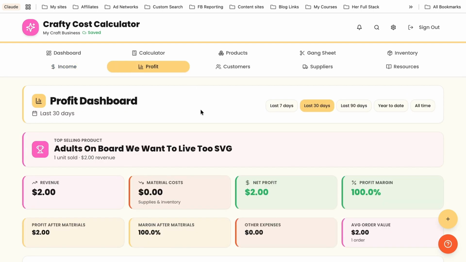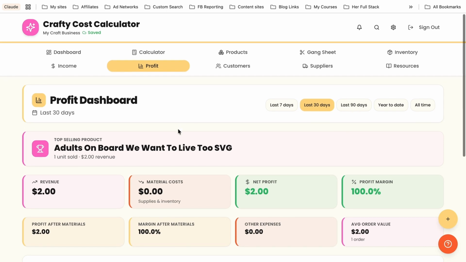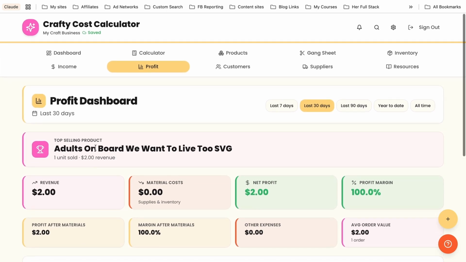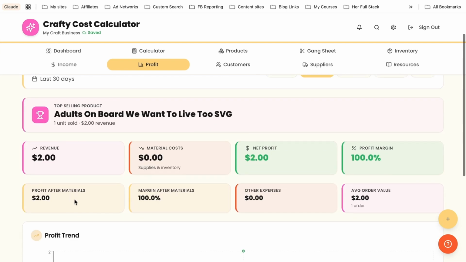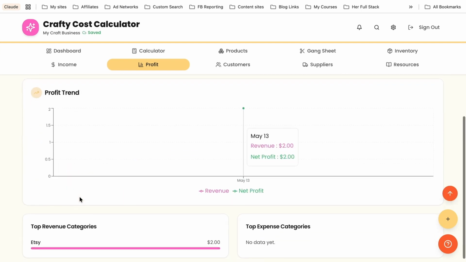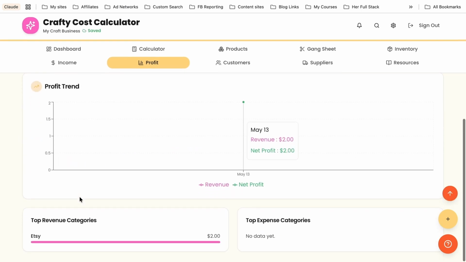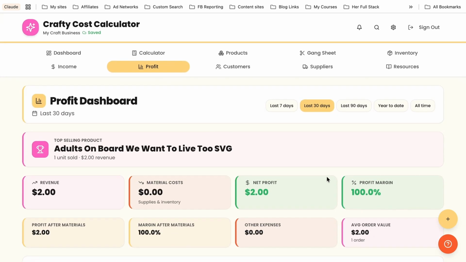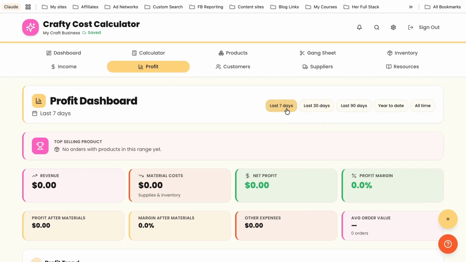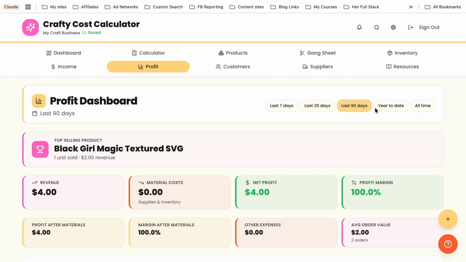Next, we have the profit dashboard. The profit dashboard gives you a breakdown of your top selling products, your revenue, your material costs, net profit, your profit margin, your average order value, expenses, your margin after materials, and your profit after materials. It also gives you a profit trend, top revenue categories, and your top expense categories. And you can look at the last 7 days, 30 days, 90 days, and year to date and all time.